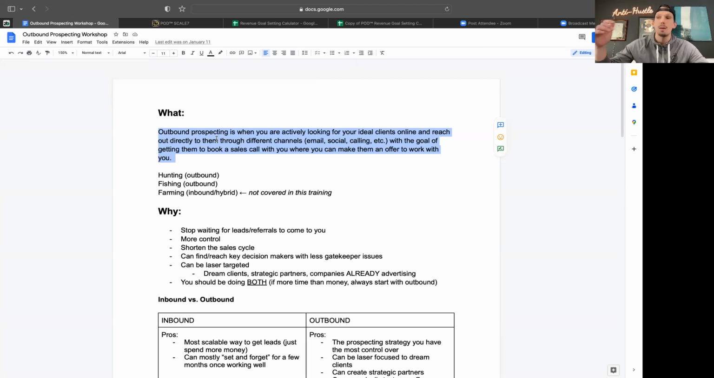You don't have to set up ads or send a message or an email and wait for someone to get back to you when it's convenient. You're going directly to them. You're cutting out all the middle bullshit. So I'm going to talk more about how you can make that more effective. I just want to let you guys know why I personally love prospecting and outbound prospecting so much.